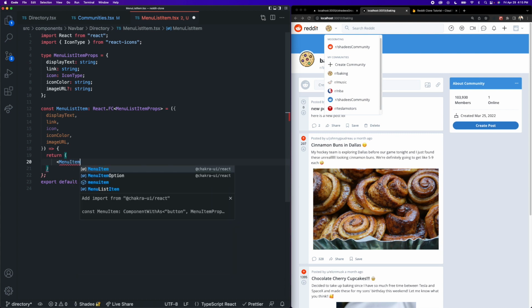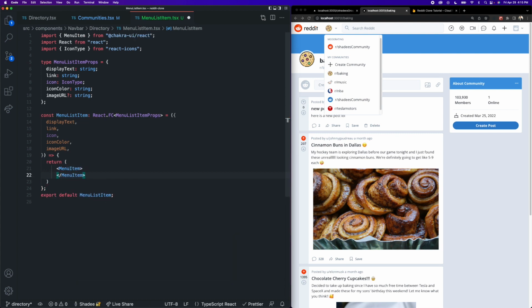So menu item, make sure that imports from Chakra. And we are going to apply some styling to these. We're going to give all of these a width of 100%, a font size of 10 point, some hover styling, which is going to have a background of gray 100. And we're also going to have an onClick function that is going to route us to this community. But for now, we're just going to leave it as an empty callback. We will come back to this when we build out our custom hook for our directory.